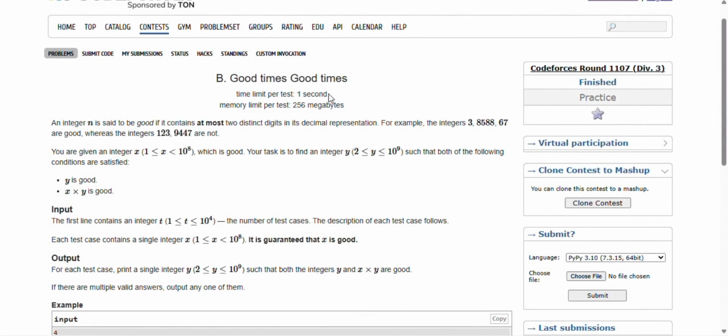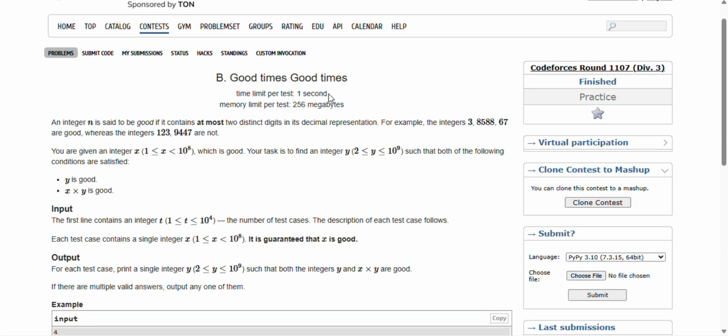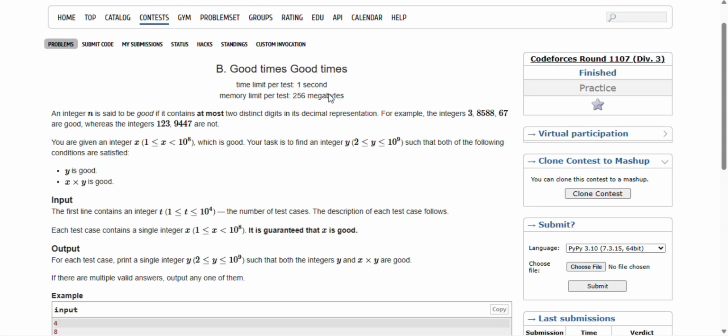Now let's move to problem B. The title is Good Times. Understanding the problem is important. A number is called good if it contains at most two distinct digits. For example, 3 has one distinct digit, and 8588 has two, so they're good. 67 is also good, but 123 and 9447 are not. You're given x, which is good.